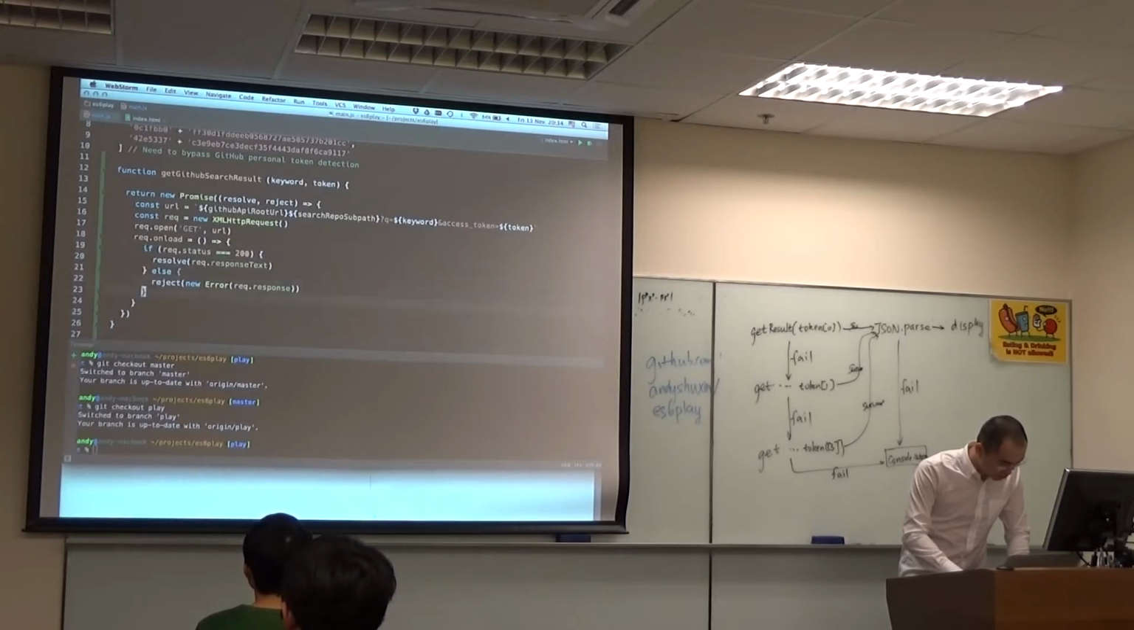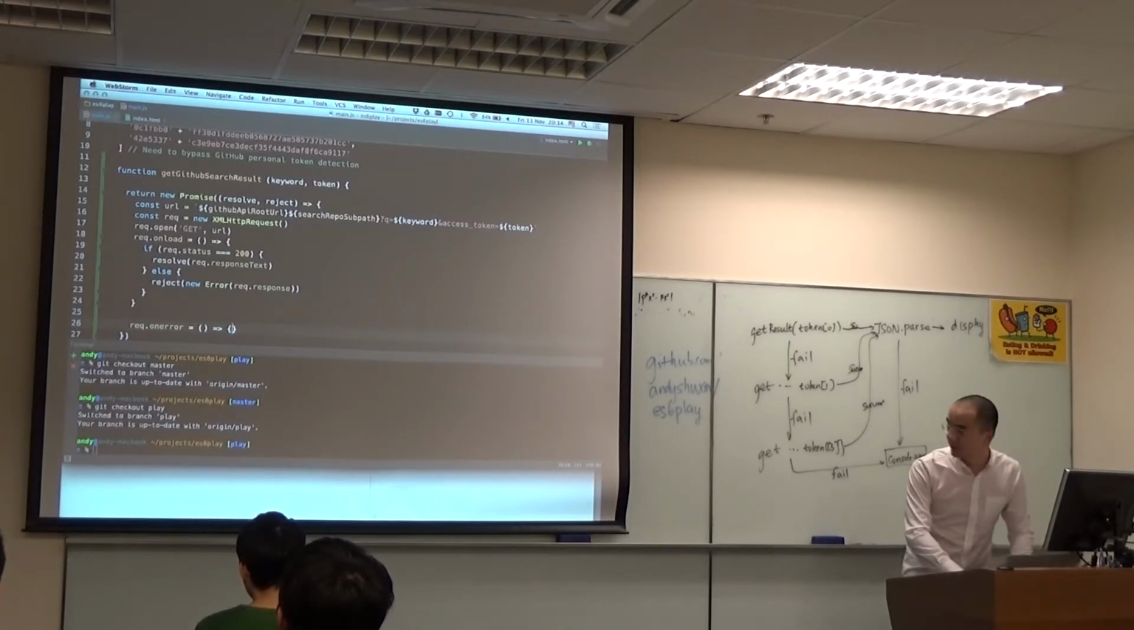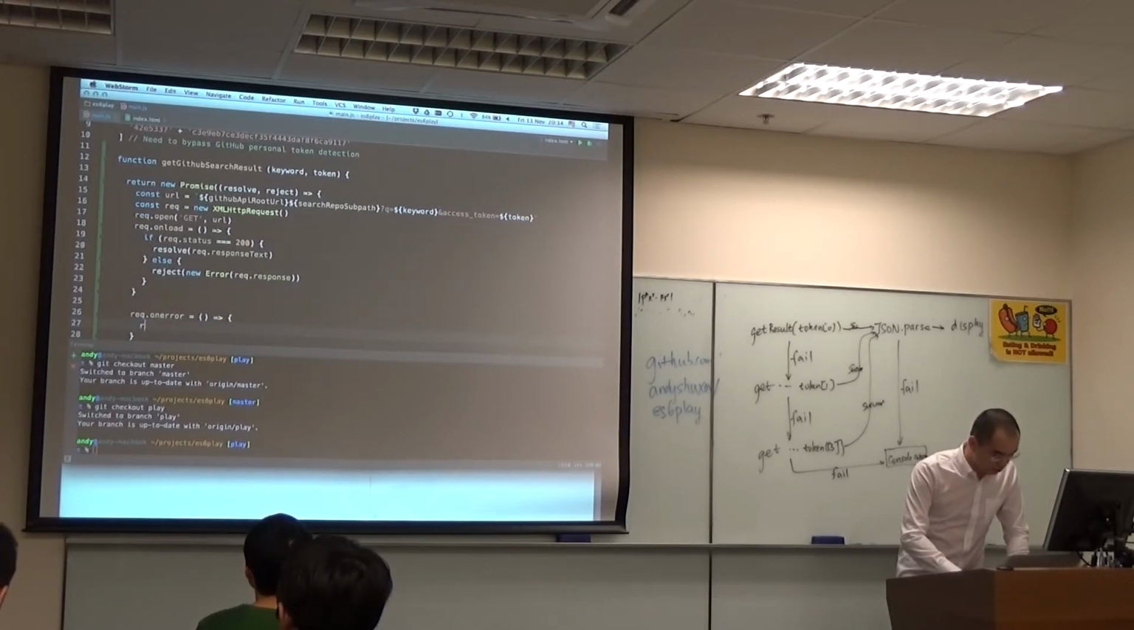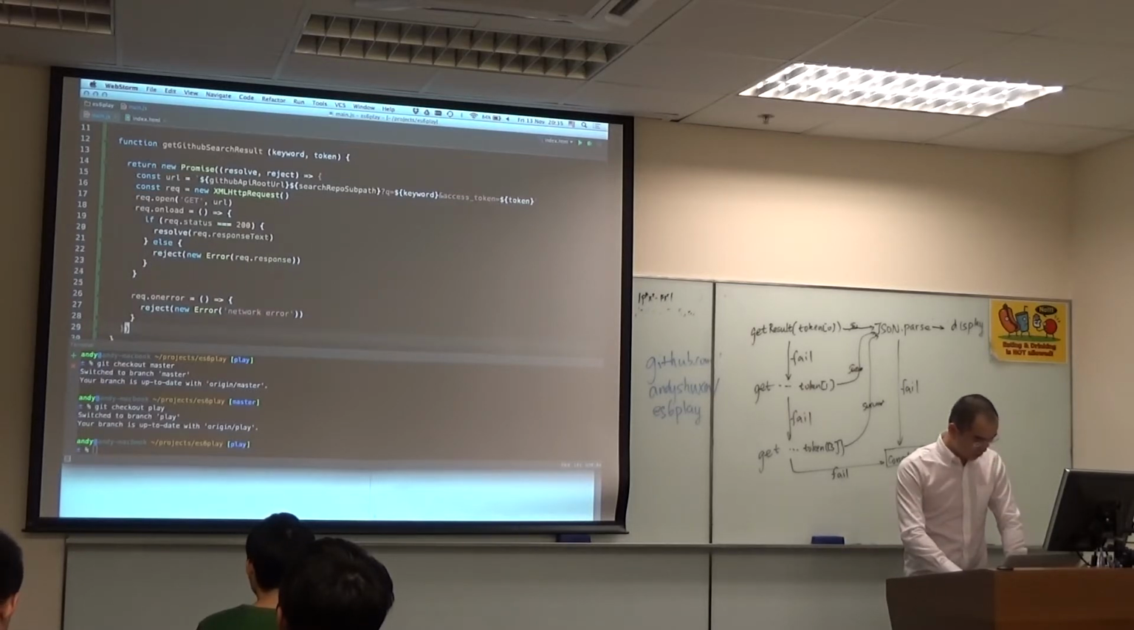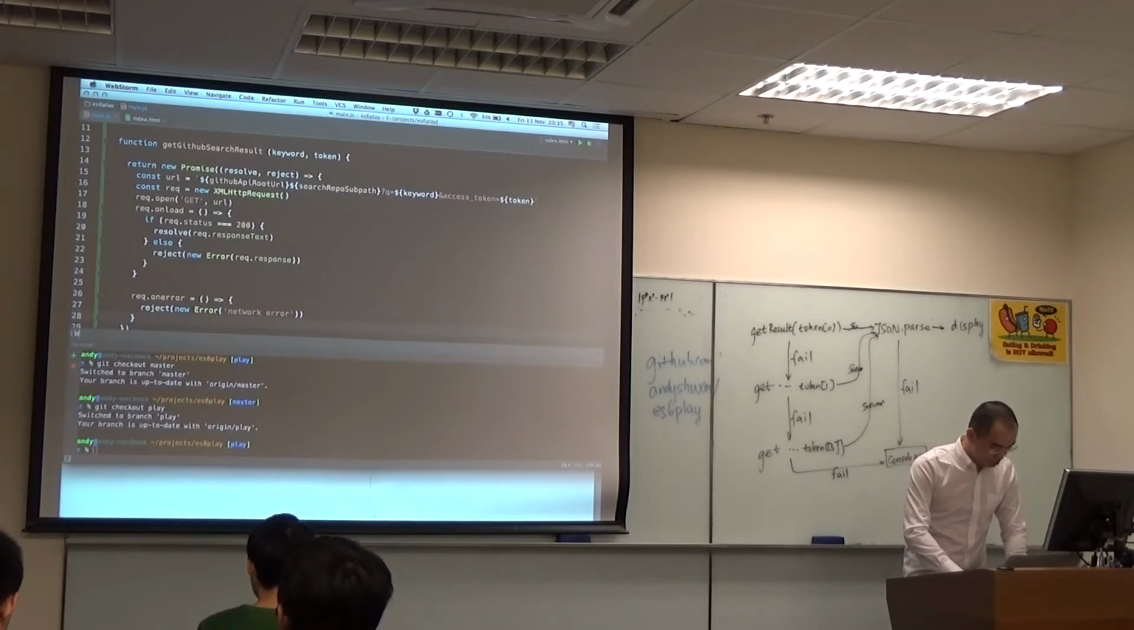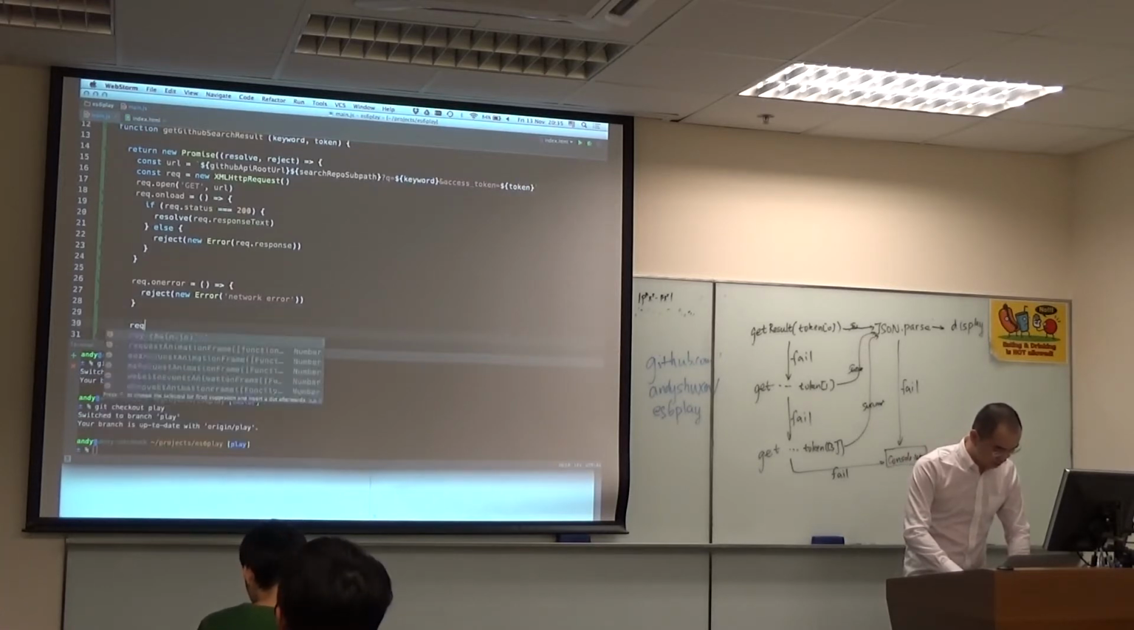Let's clean the code. And what if it went wrong already? Well, same here. This is a function, remember, this is an arrow function. And we are going to just reject new error network. Okay, and remember, you need to send this request.